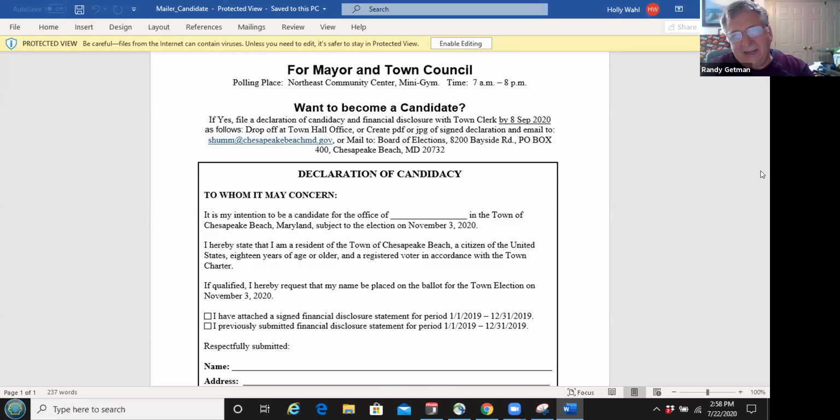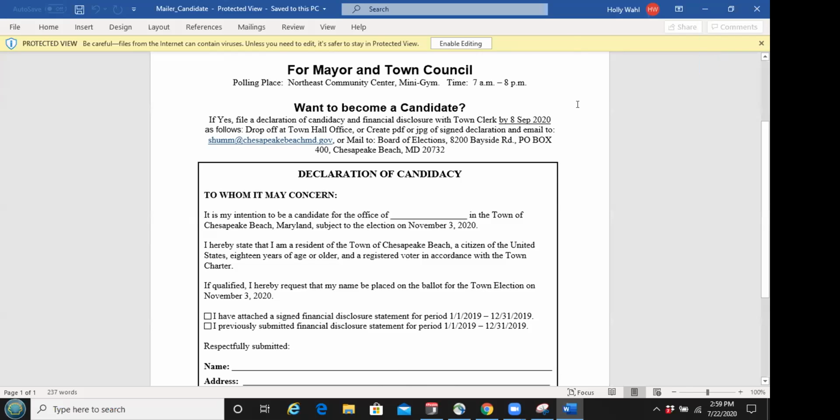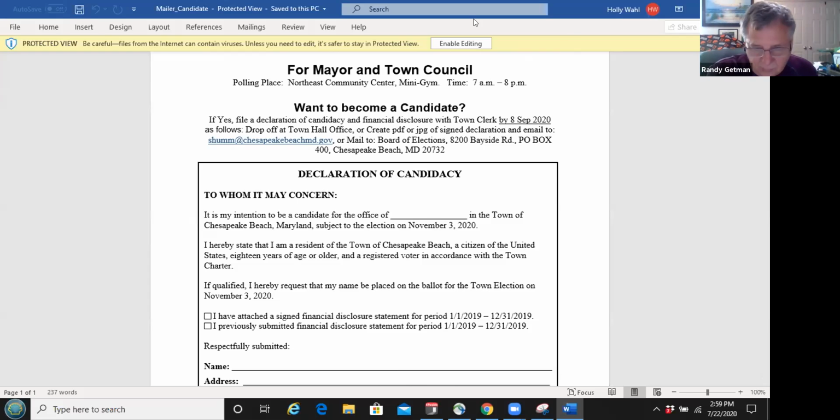And Holly, you'll see that this is part 1. I have a back to this page, or it could be a separate page, whatever you want to do. So if you would put up, what is it called? Hold on. It's the absentee. Mailer absentee.